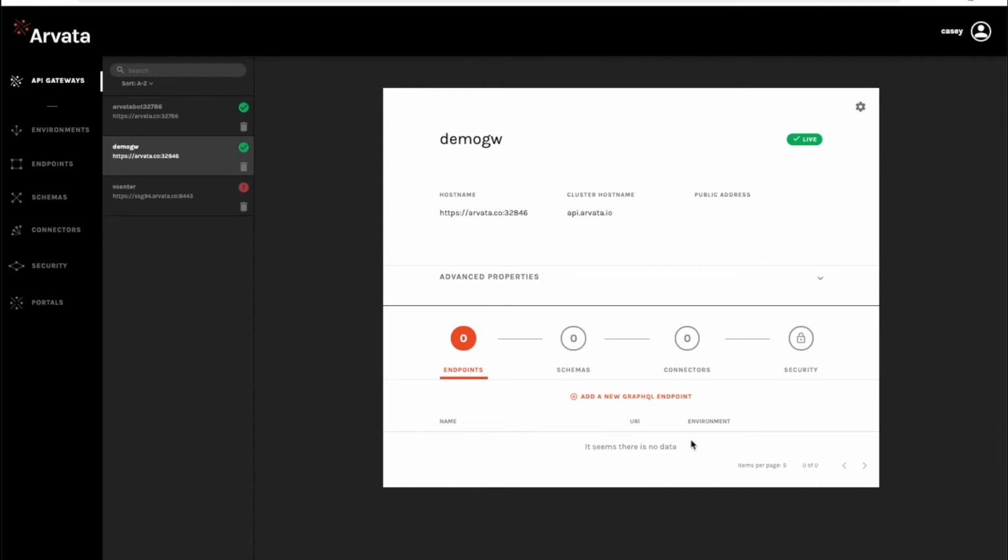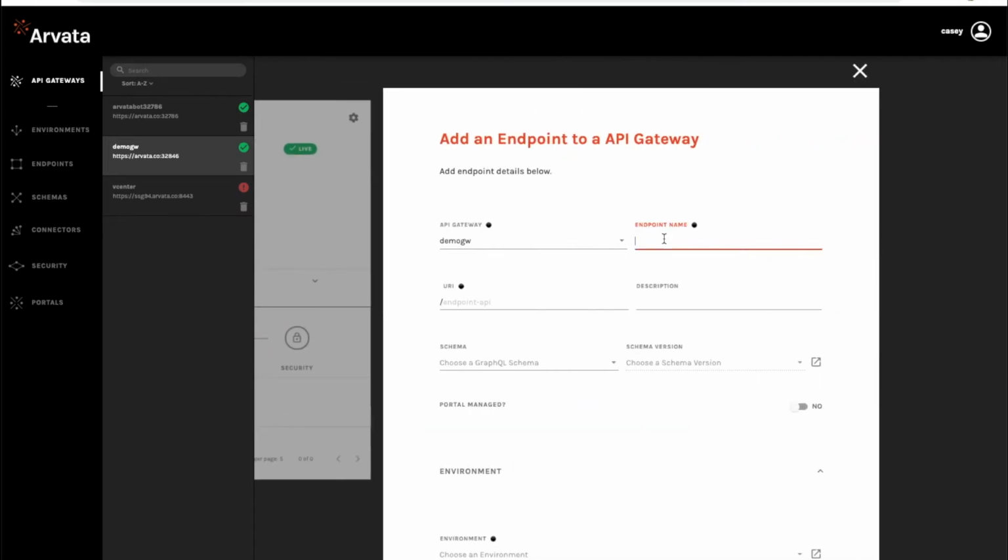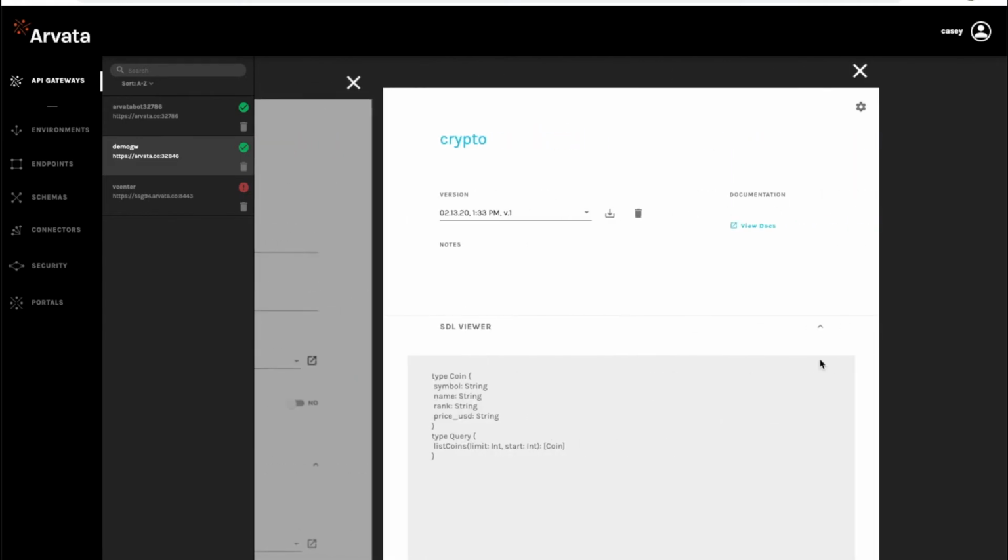From this gateway card, I click Add a new GraphQL endpoint. Give my endpoint a name and a URI. And for this demo, I'm going to use a simple GraphQL schema that we've put together that sits on top of a cryptocurrency REST API.